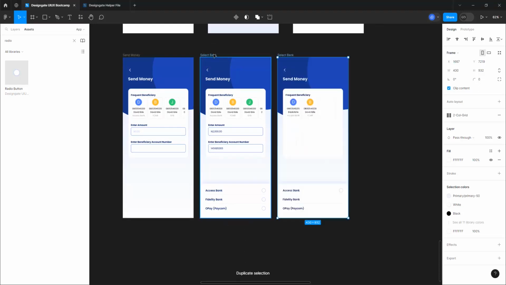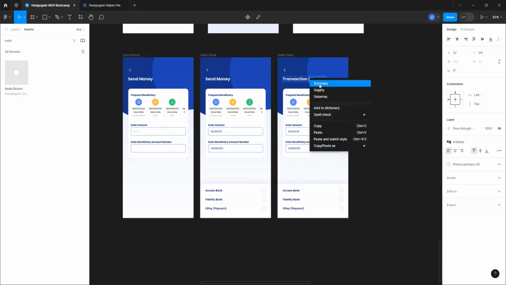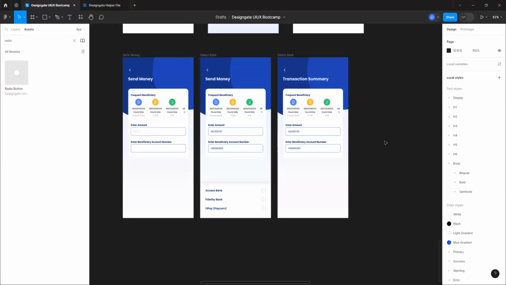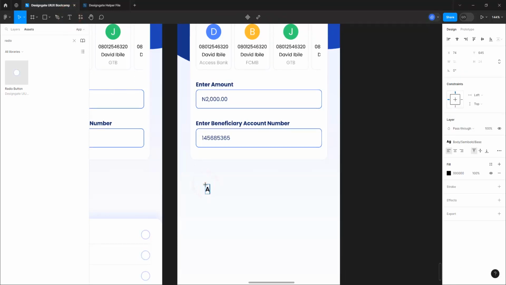So Control D, and we're going to have like a transaction summary here, transaction summary. And this is where we are going to have, let me just right click and change that to summary. This is where we're going to have the details, okay? So the first thing I'm just going to do is to pick my text tool, type in amount. Amount. Let me put that in caps lock, okay? Amount. And I want to go ahead and Control D, duplicate this. And for this, I want to put in 2000.